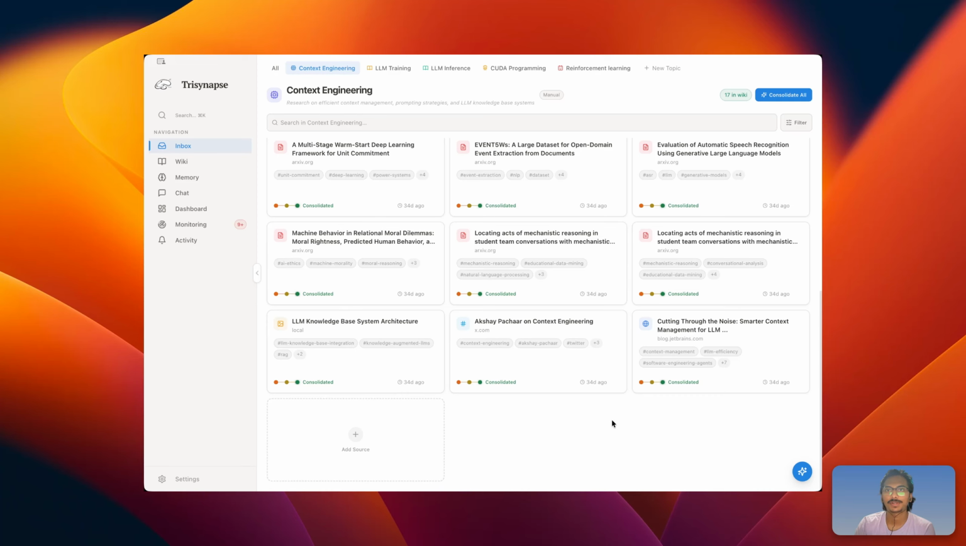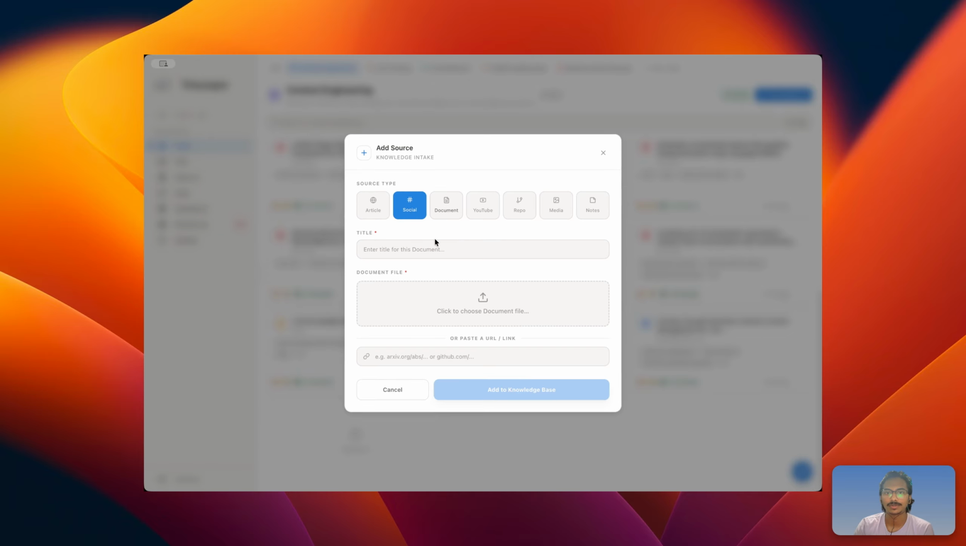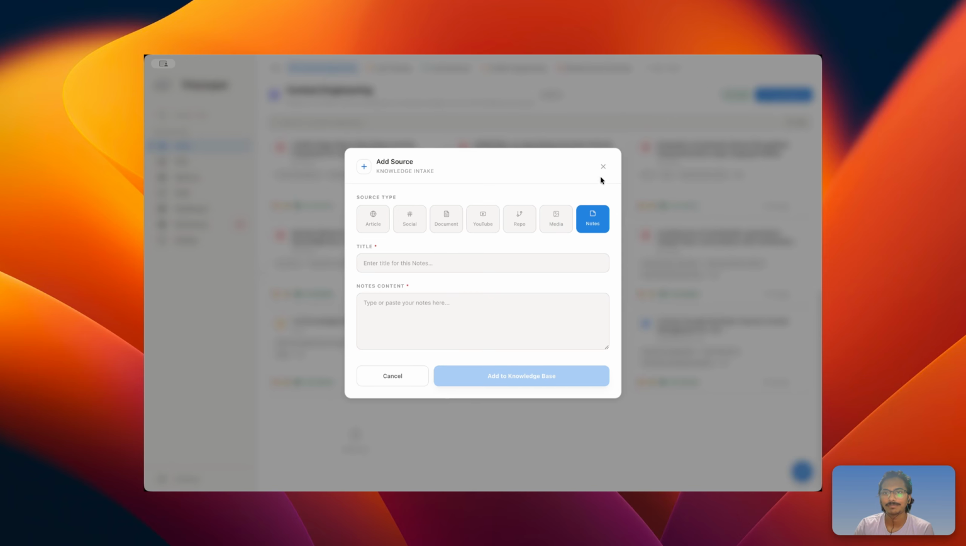Hi, this is a demo for TriSynapse, a personal research assistant to build a structured knowledge base. To start with, you can create a topic of interest, and once you create a topic, you can add sources from articles or social media, documents, YouTube videos, GitHub repositories, media like images or audio, and even any personal notes.